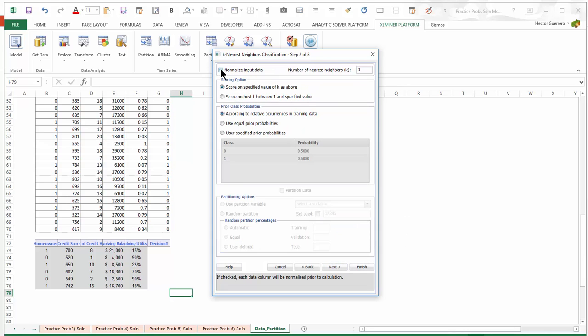I want to normalize. This is a standard sort of thing. I'm going to use the number of nearest neighbors to be 5. It gives it a wide variety of possible selections from 1 to 5. I'm going to score on the best between 1 to 5. So I'm going to pick the best of the neighbors, either 1 neighbor, 2 neighbors, 3 neighbors, 4 neighbors, or 5 neighbors. Leave this as it is according to relative occurrence.